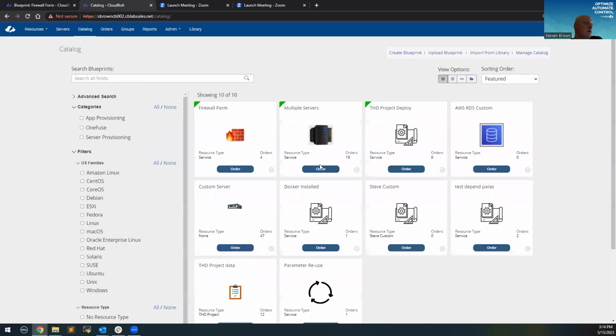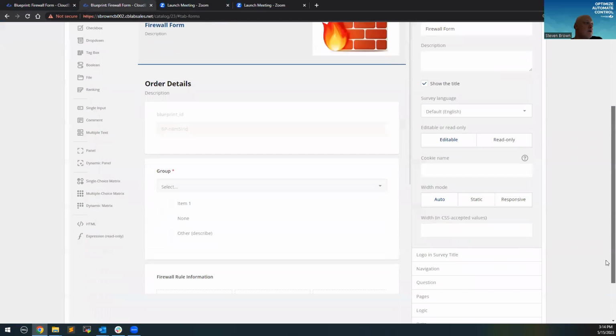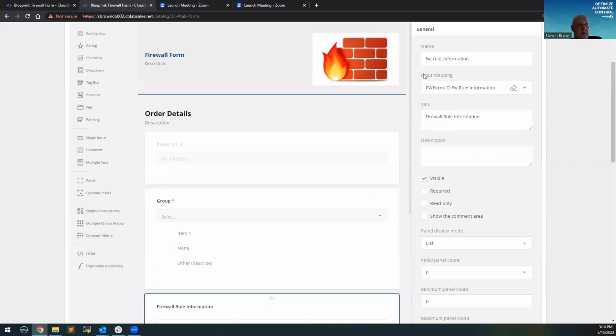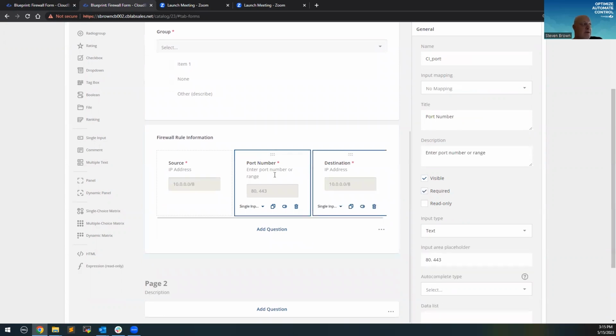If we take a look at how we did this, the firewall rule information is mapped to a single action input in our build step. And then for the fields, we have them marked as required.